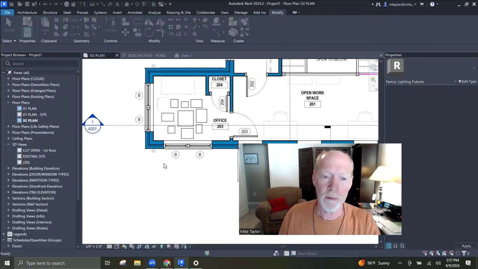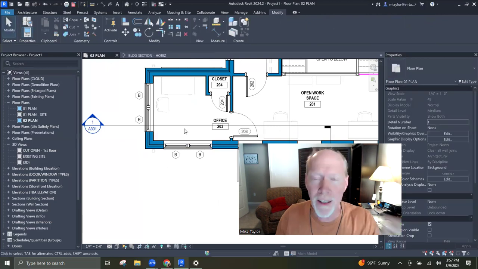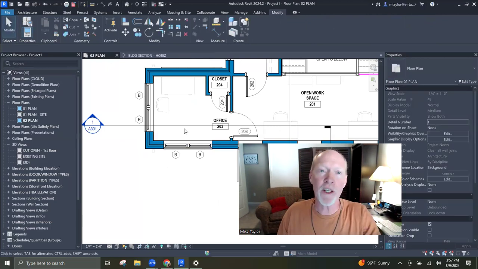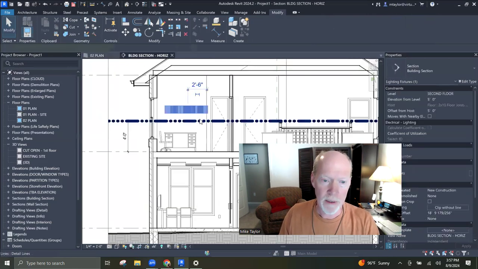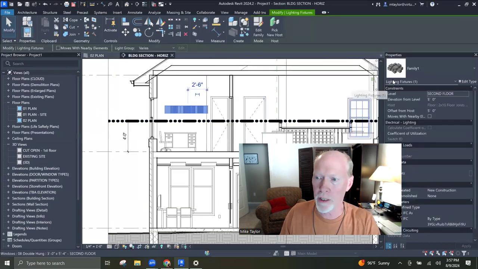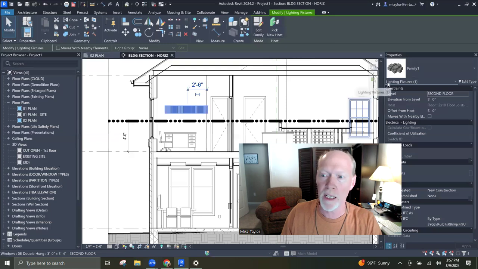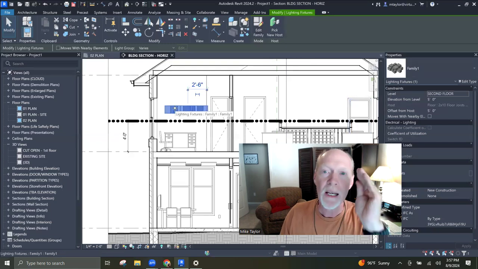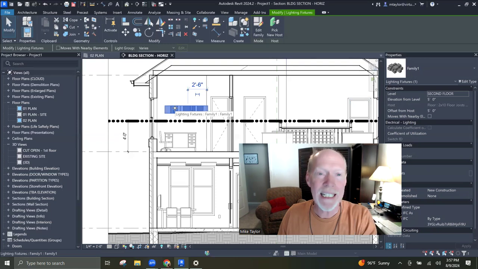Okay. Overwrite. Bam. It's gone. That lighting fixture is above the cut plane. Okay. See, there it is. And when I highlight it, you can just look over and it says right below the picture of it, lighting fixture, okay?